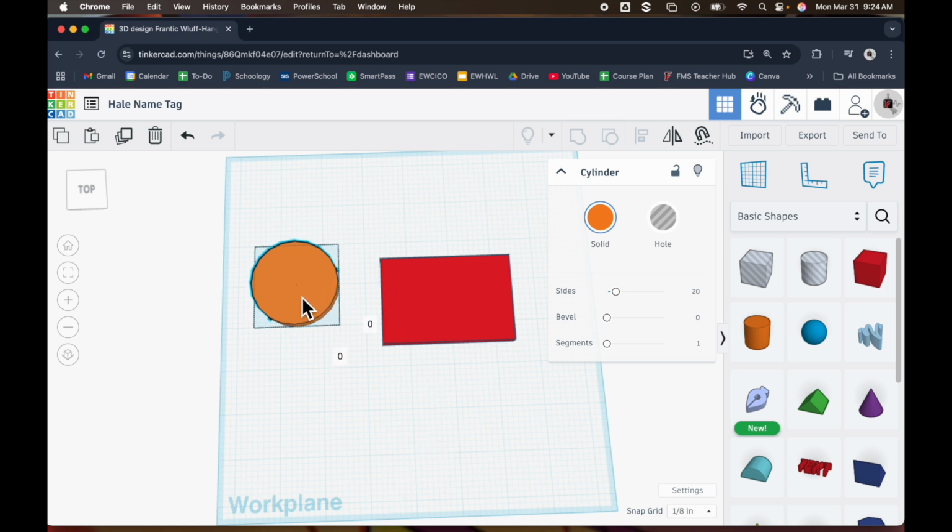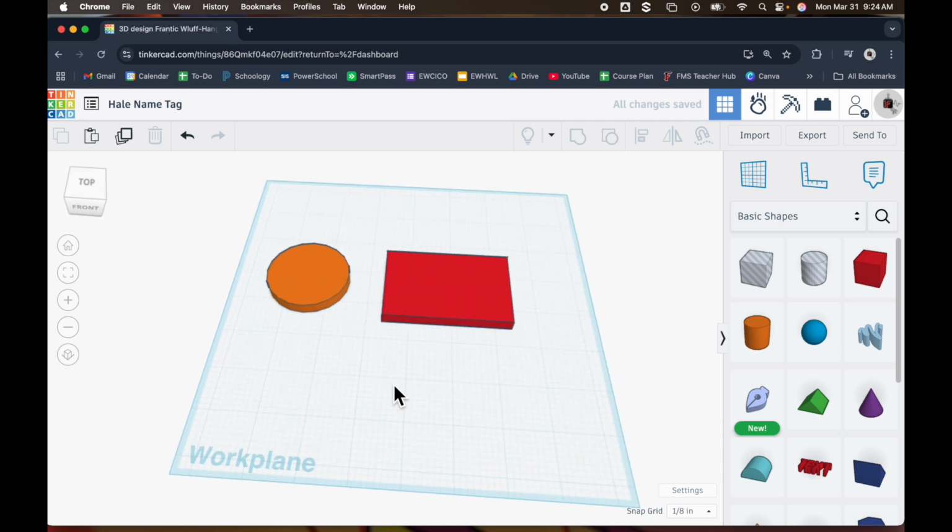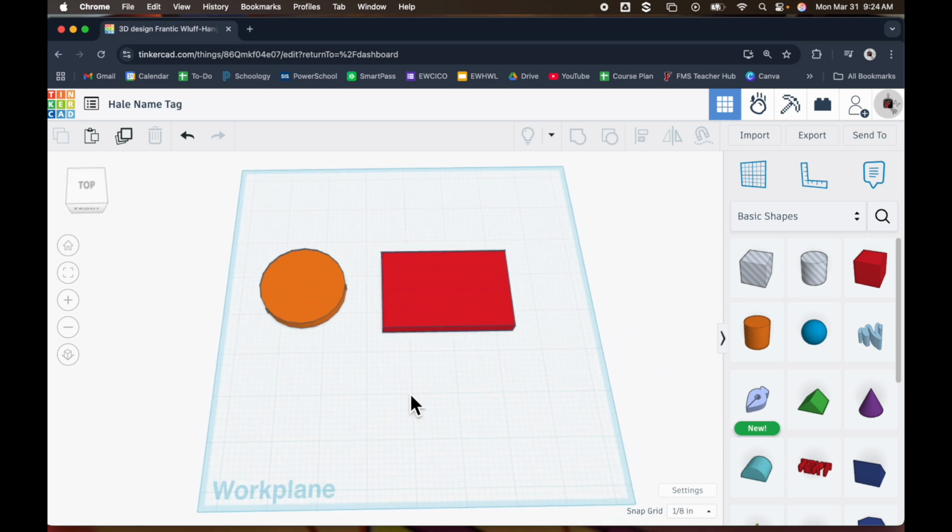All right, so now let's do something before we connect these together. See, it's a little bit of an overlap. Before we connect these together, what I want to do is put a hole in the middle of this. There's a couple ways we can do this, but let me show you. I can just easily grab this, which is a hole, and put that on there.